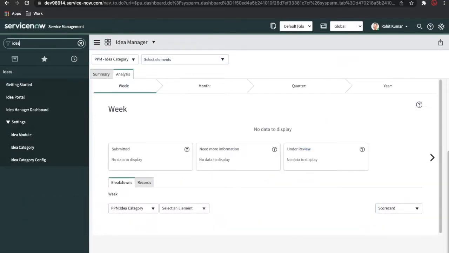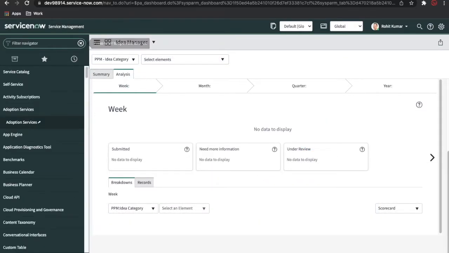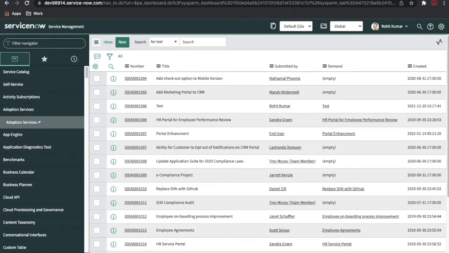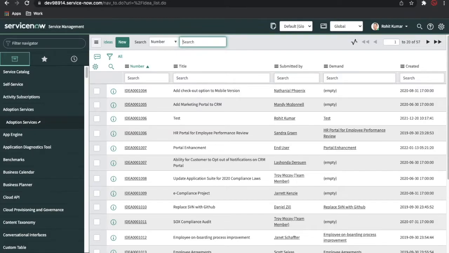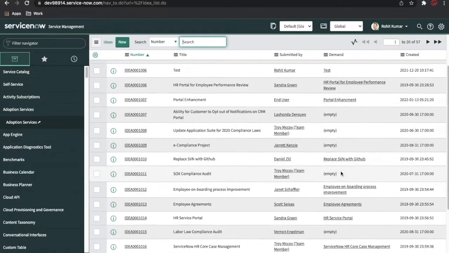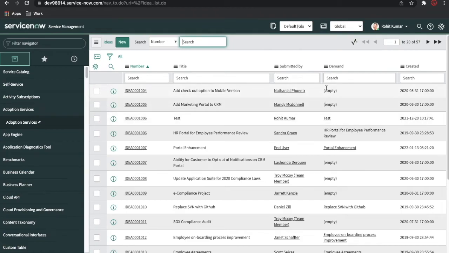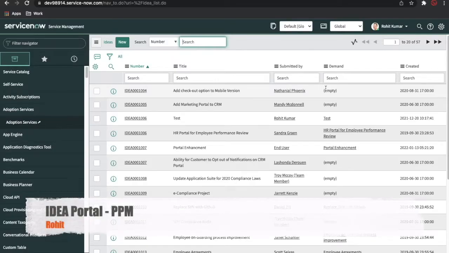Also, if you type idea.list, you will be able to see the complete idea backend table. So the actual table name is idea, where you will be able to see the actual ideas. And now you can see the number, title, submitted by, demand, these are the things. And the demand is from where the idea is actually getting created. From the idea, the demand is getting created.